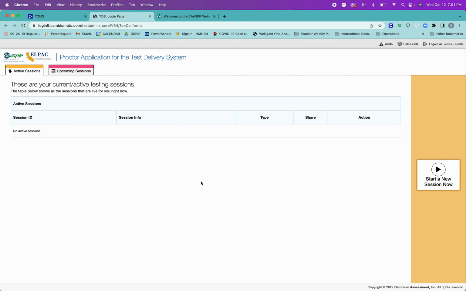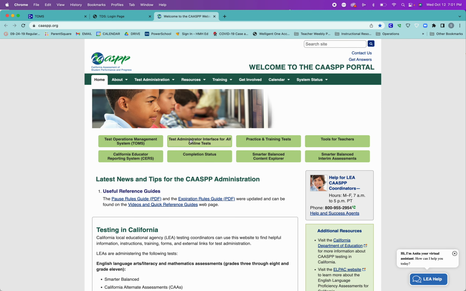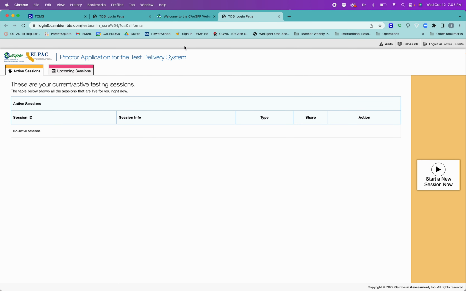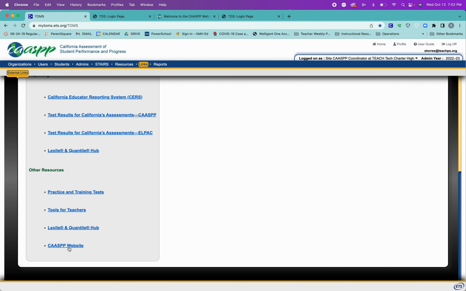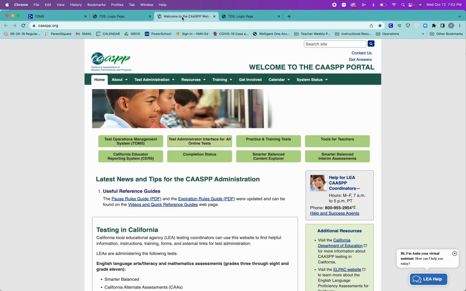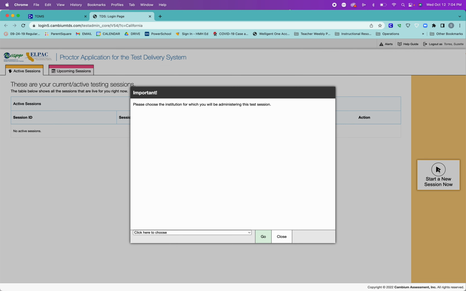This is the interface that you will log into in order to administer the assessment. You also have access to this here. It's the same resource. So you can get to that page either by clicking here or by going to the CAASPP website, which takes you here, and opening up the interface. You will start a session.